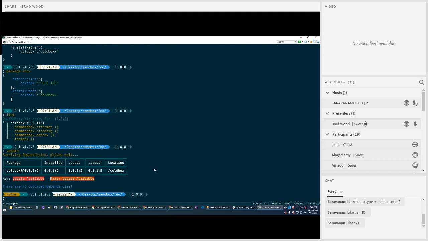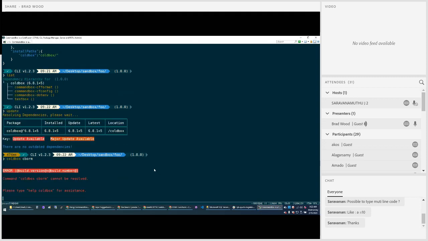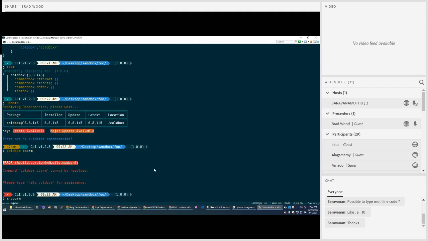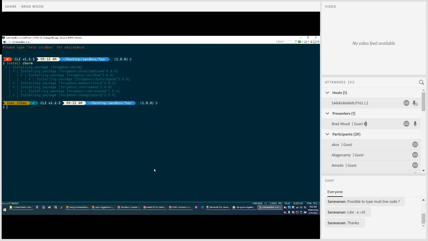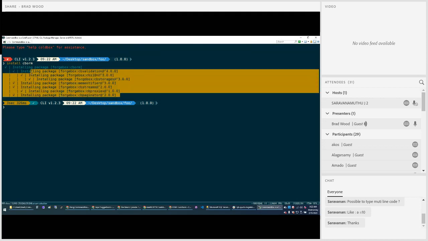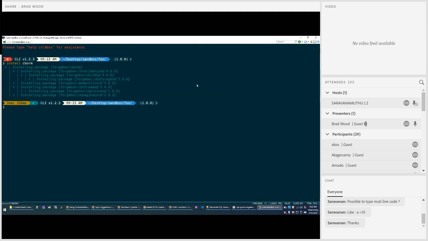And CommandBox does very smart package management in that if I install something like CBORM, is that the right name? Oh, I typed ColdBox because I'm stupid. Install cborm. I'm busy talking about ColdBox. CBORM is a more complex package that has dependencies of its own. So when I installed CBORM, it also installed cbvalidation, cbi18n, and cbstorages, and Mementifier, and cbstreams, and cbproxies, and cbpaginator, because these were all nested dependencies of this ColdBox ORM package.